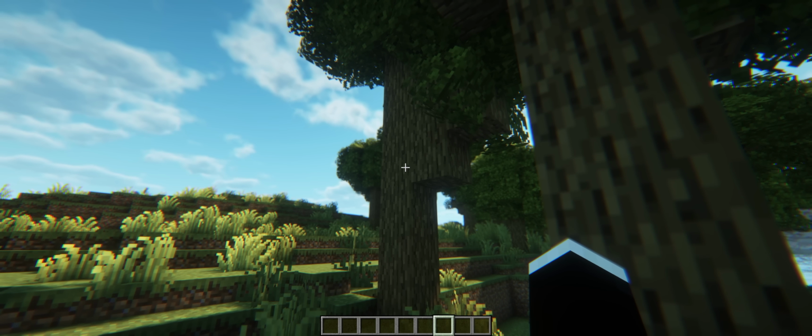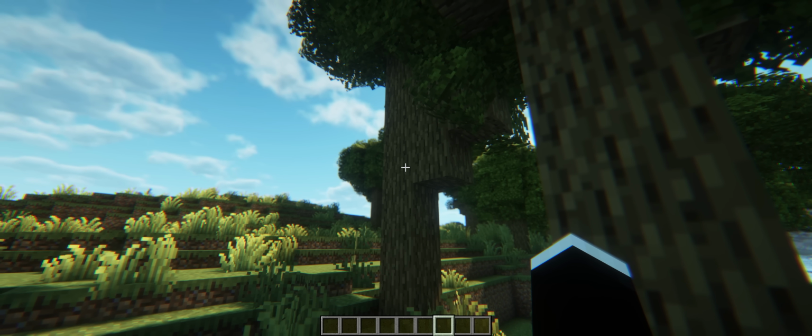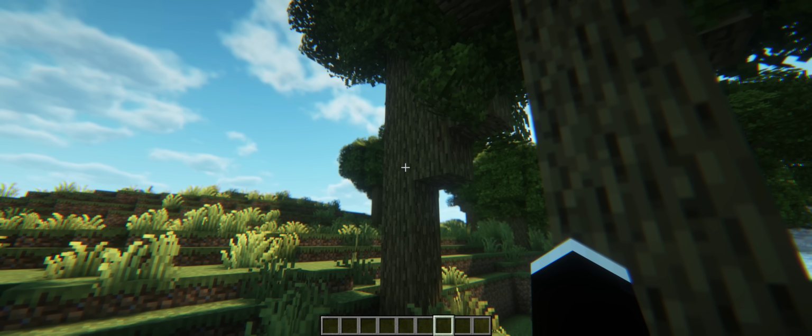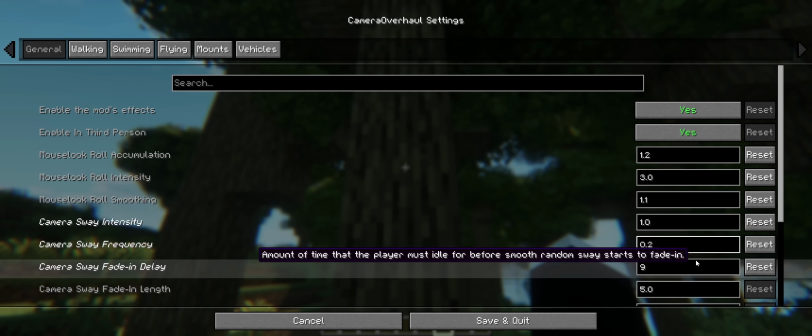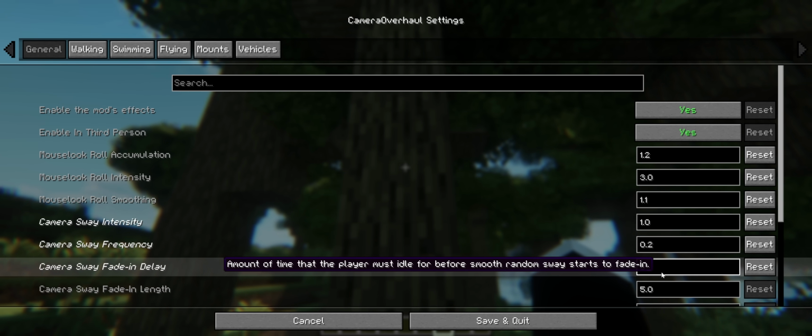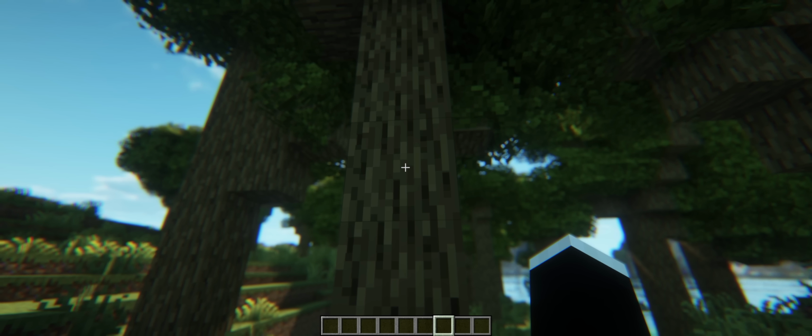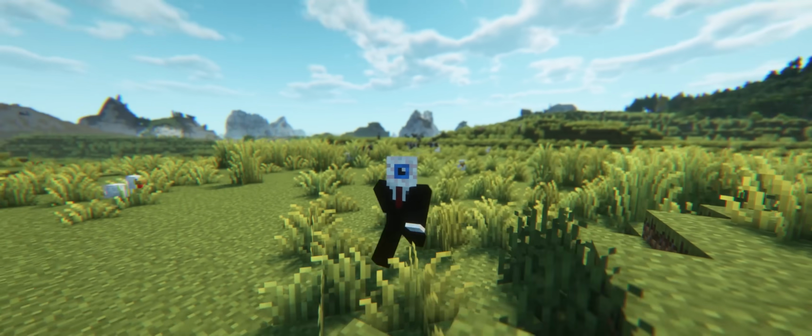There's also a setting within this mod that makes it so if you idle for about a second, your camera starts to sway a little bit. Very cinematic if you ask me. Cinematic enough that I'd like this to be more prevalent without delay, so I just removed the delay entirely. I'll also be installing a Camera Utils.